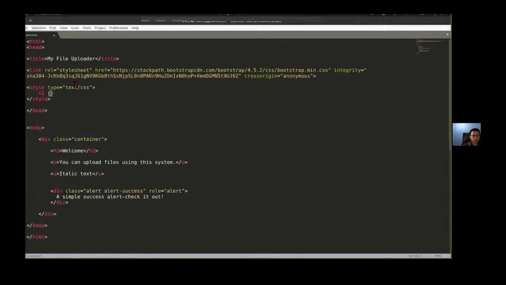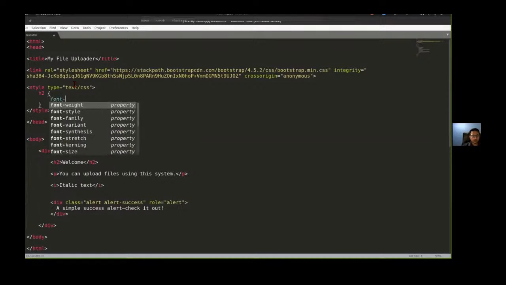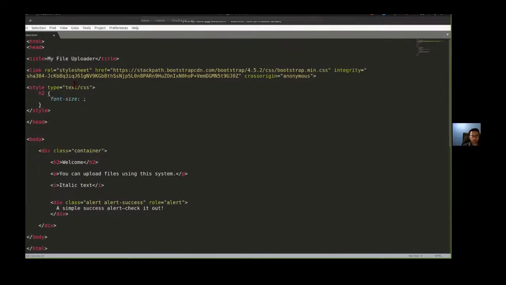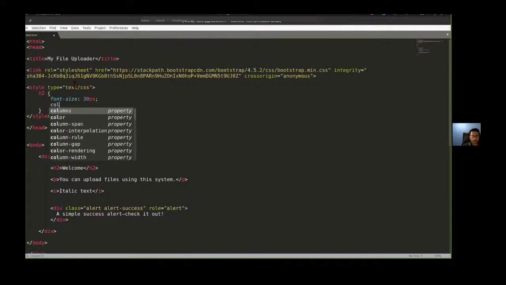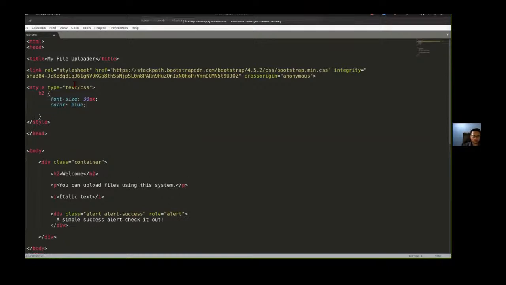Here you write style for H2. The language and syntax you'll have to learn from W3Schools for HTML and CSS. So here I'll write font size. I want font size to be 30 pixels, very big. And I want color to be something blue. Okay, blue is fine. And I want background to be yellow.